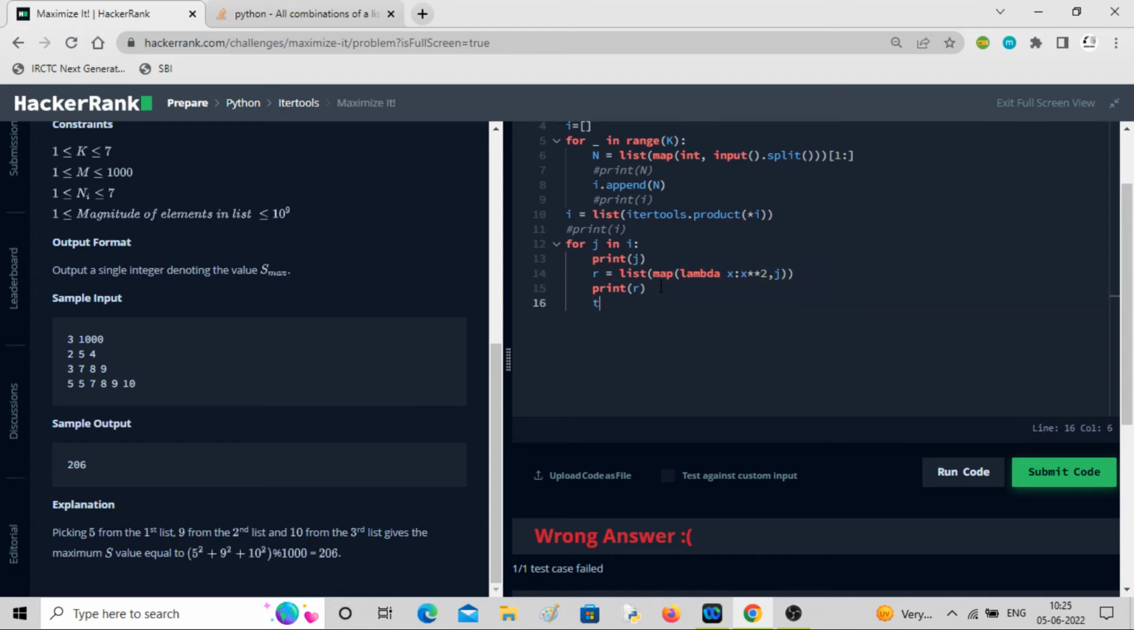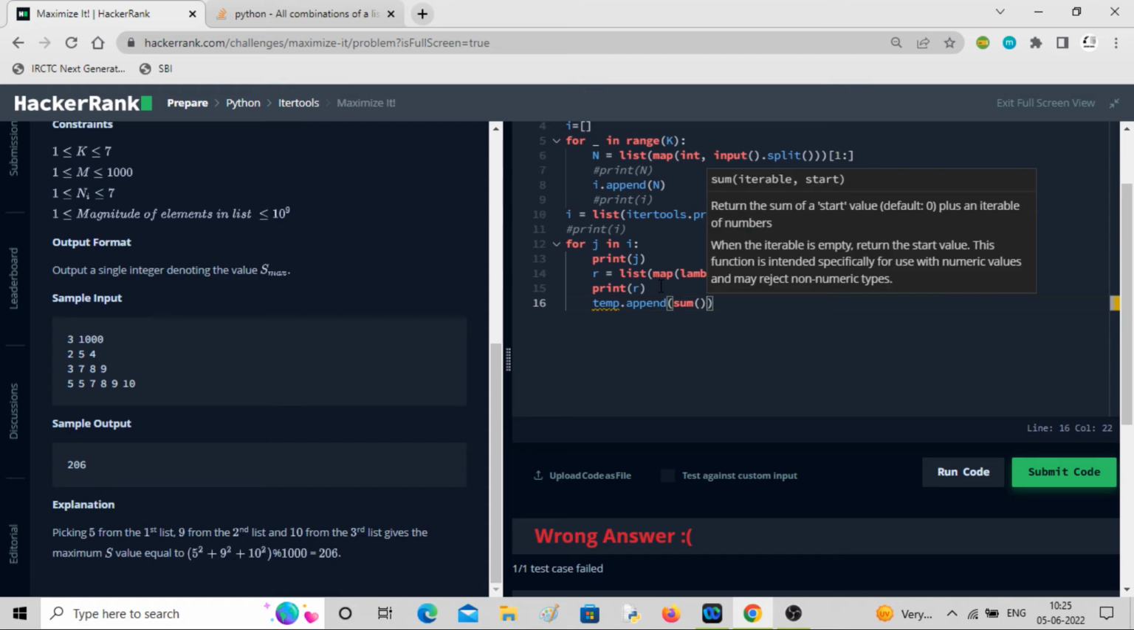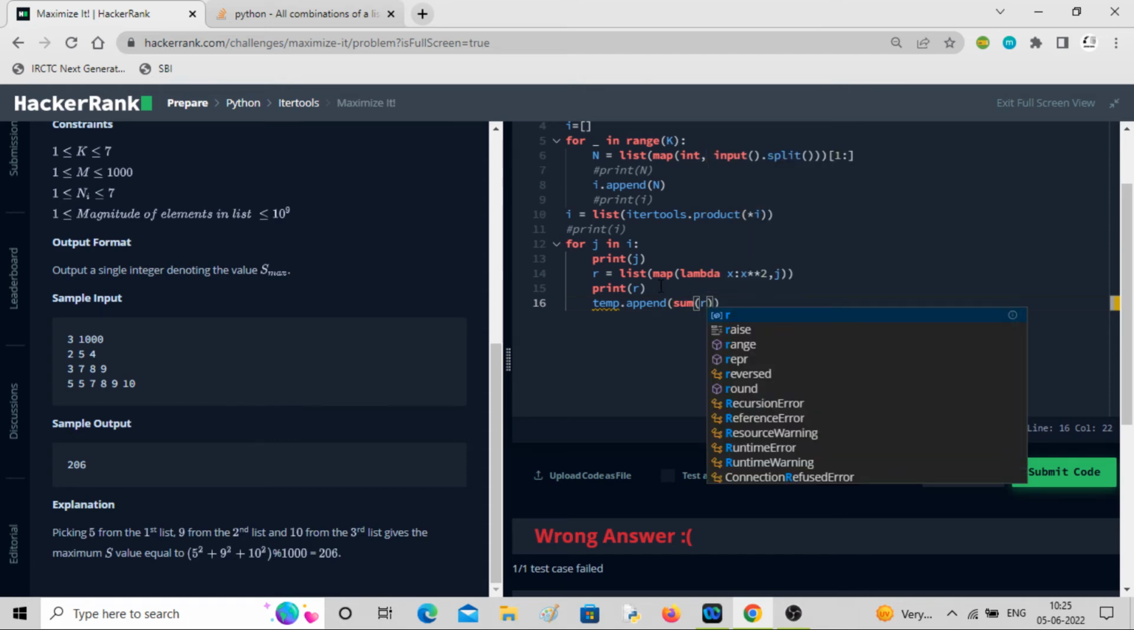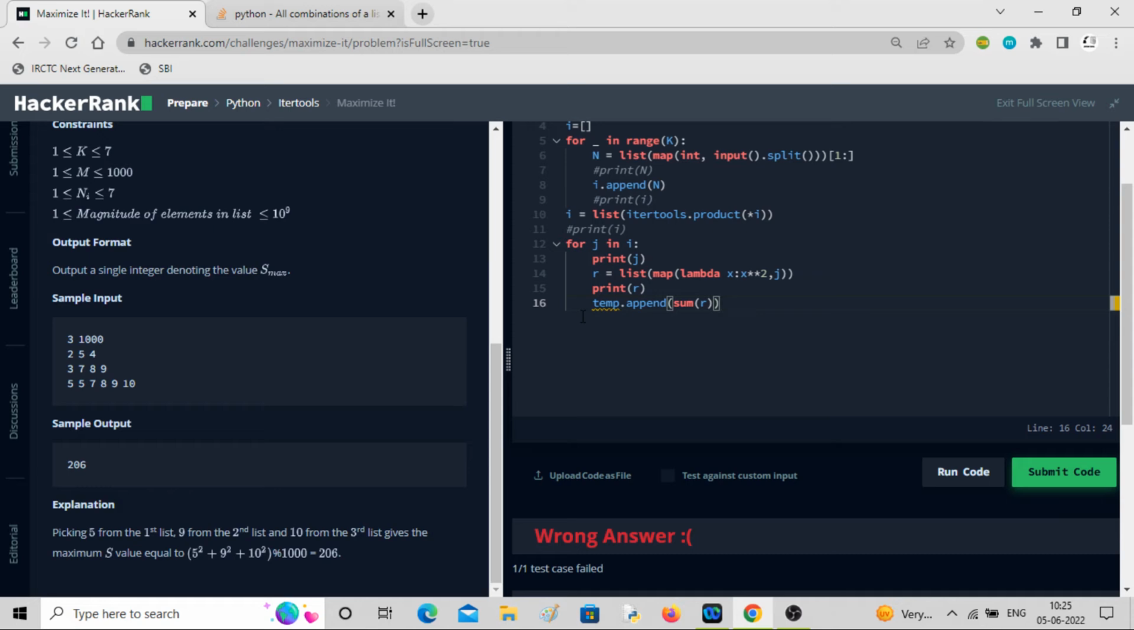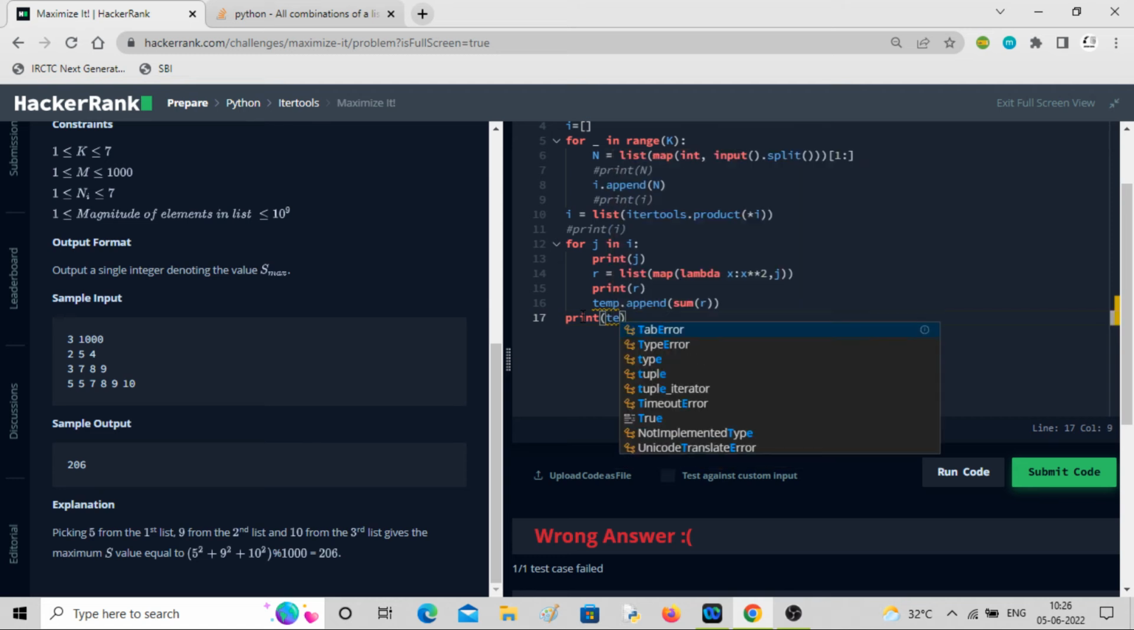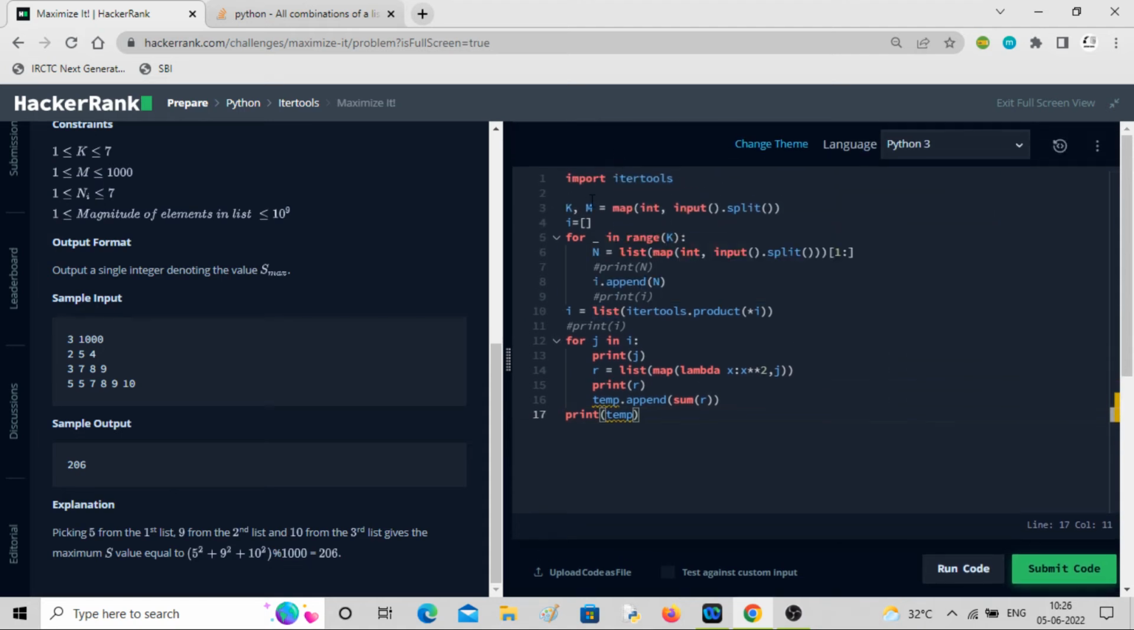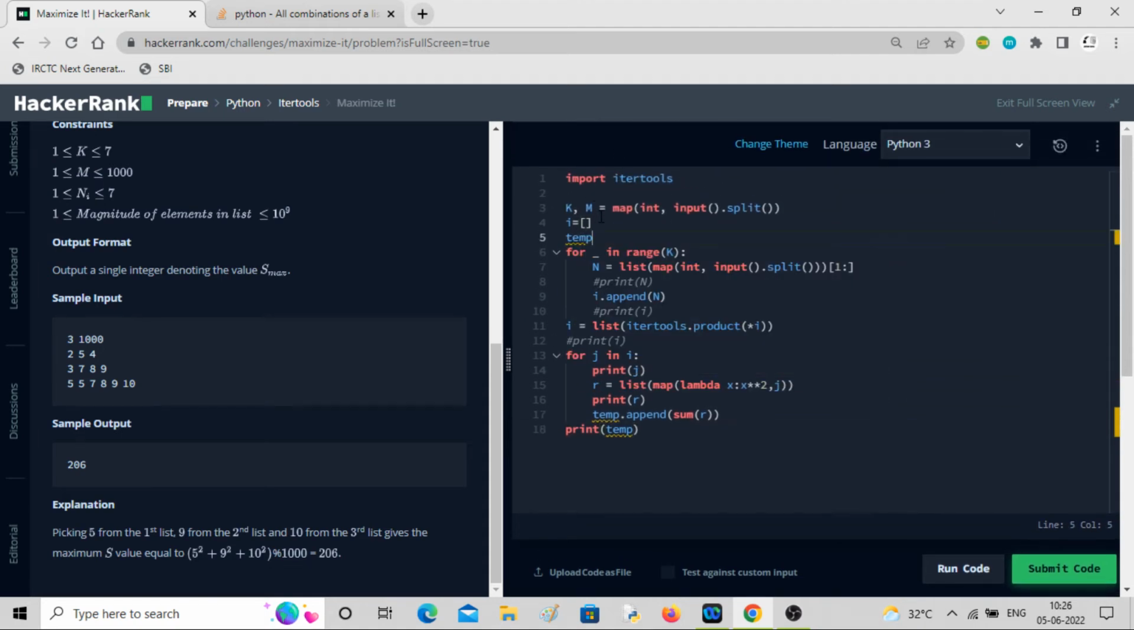So let me call it temp variable, and let me append the sum of r, right? Sum of r, this is what we want. And then I'll print temp. Temp, and temp I'll define here as a sum list. Okay, so now you have seen R, you have seen J. Okay, let me show you.